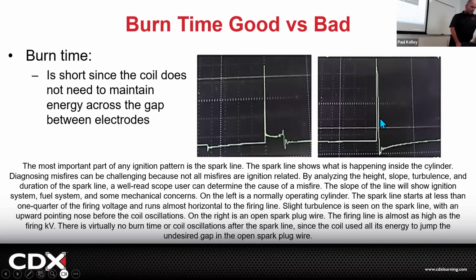Cool. What about our burn time? So if you look at this one, you see how this one has a pretty nice burn time and it's got a bit of an uptick. A little bit of an uptick could be normal, right? That's healthy. But compare this burn time with where's this burn time at?